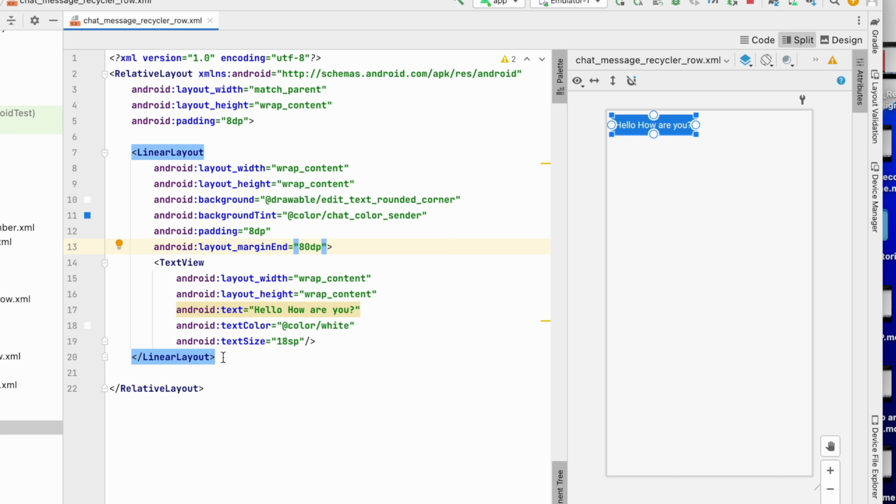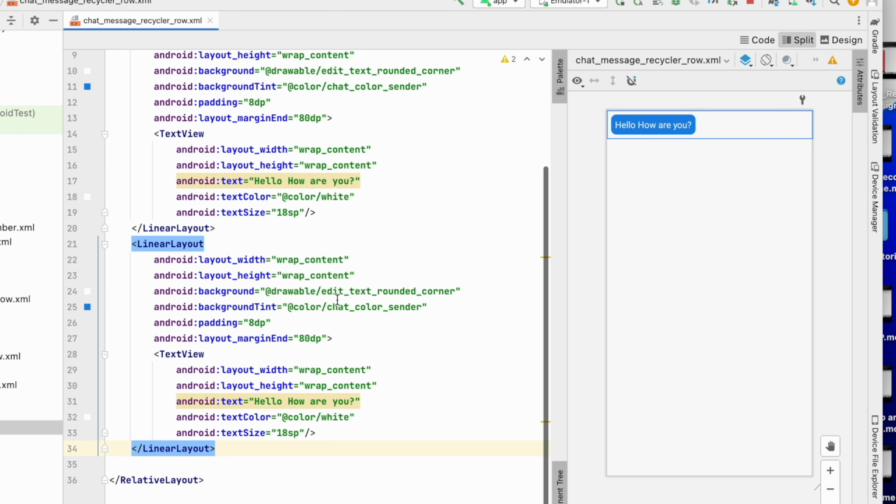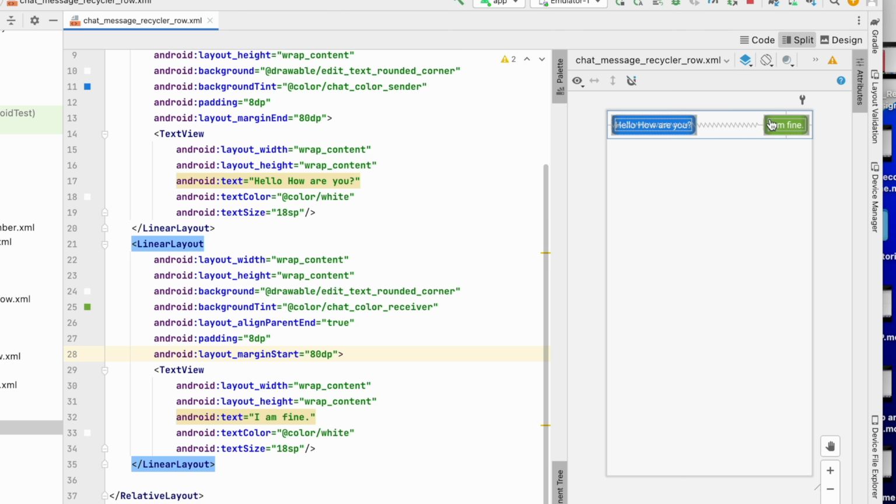Now let's copy this linear layout for the right side view. We'll paste it, and it will be our chat color receiver. Here we will set a message, "I am fine." For now, here we will set parent end true, and this margin end will be margin start. Other things will be the same. So we have this left chat view and right chat view.